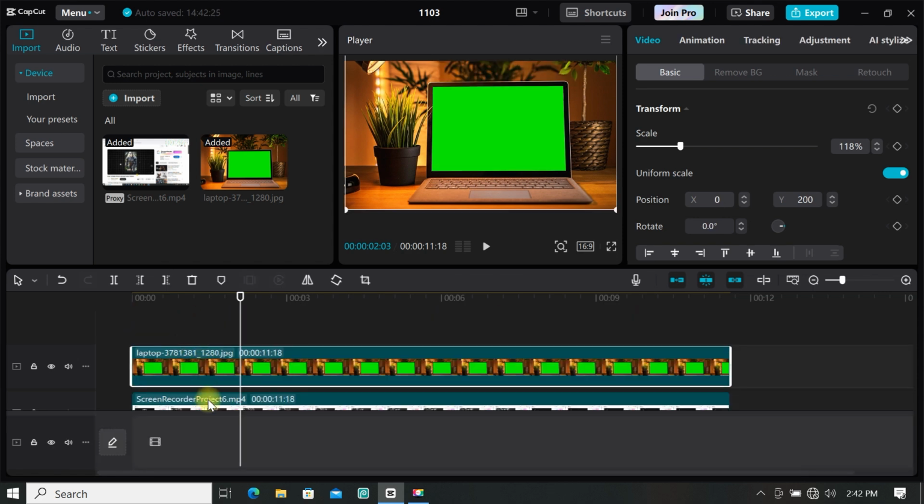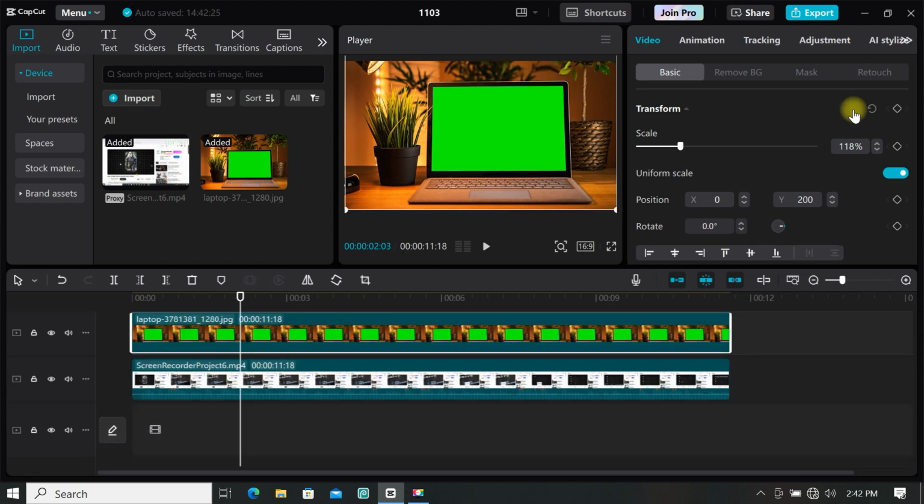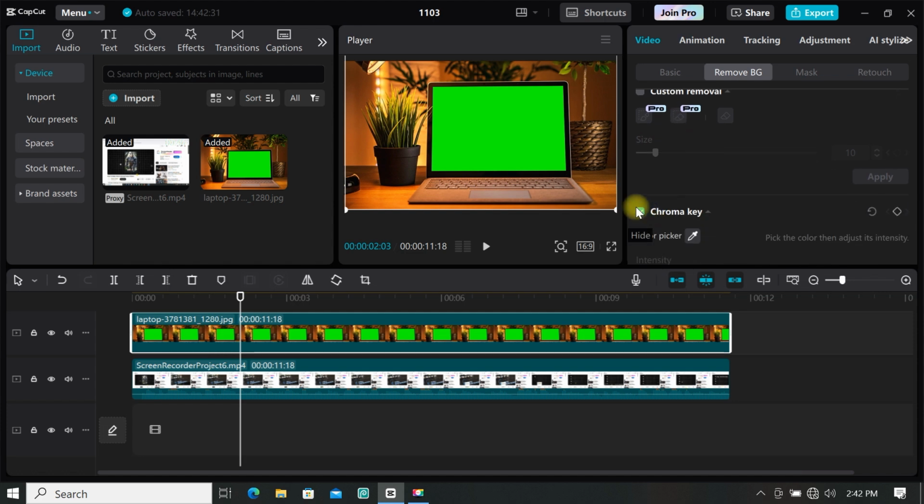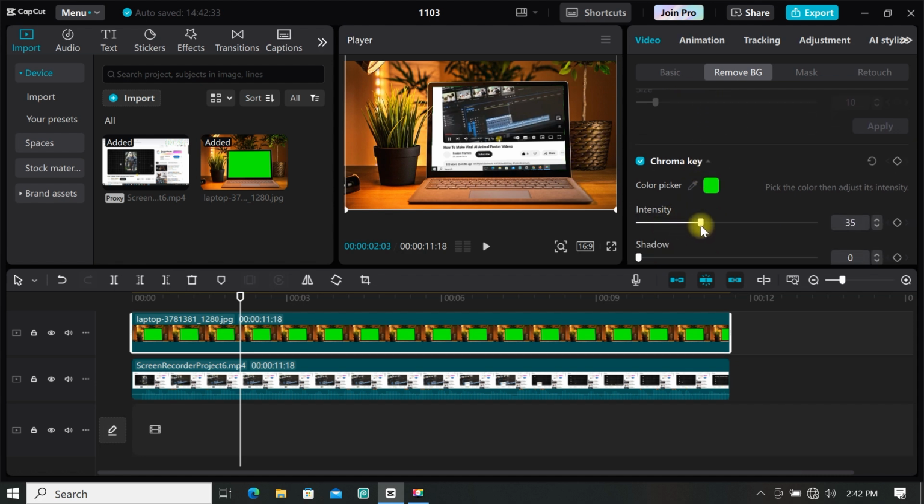Now we have to remove the green screen. Go to video and click on remove background. Select chroma key, then use the color picker to select the green color on the screen to remove it, so the video behind can show. You can adjust the intensity the way you want it. And select your video and adjust it to fit your screen.